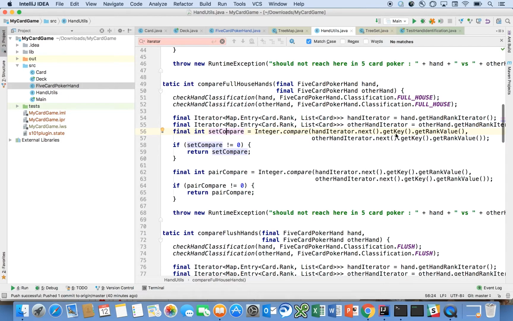And that, by definition, if this is a full house, you're going to get the rank of the set in your hand and compare it to the other hands. So if you have two full houses where the sets are not equal to 0, then return that set comparison. If they are equal to 0, then the next thing we want to do is compare the pairs.